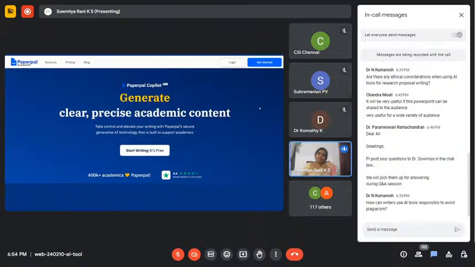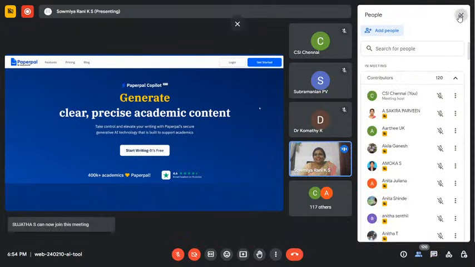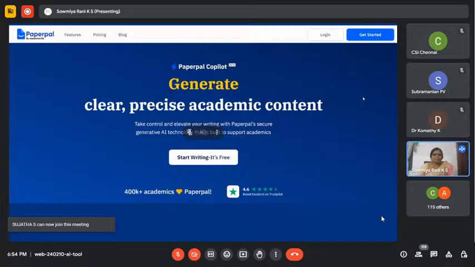The next tool that can almost do the same things is Paperpulse Copilot. So Copilot seems to be a very popular name in the AI world. We have Microsoft Copilot, and then we had the Skyspace Copilot that can help you read papers, and now we have the Paperpulse Copilot that can help you write papers.